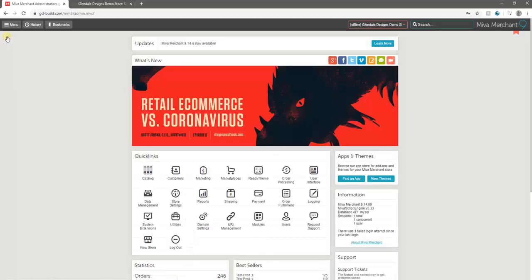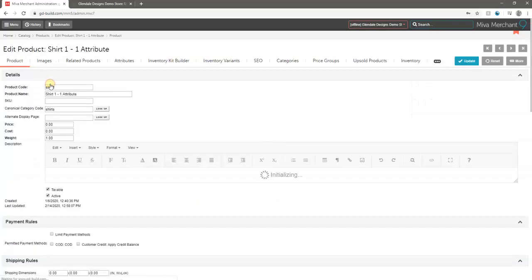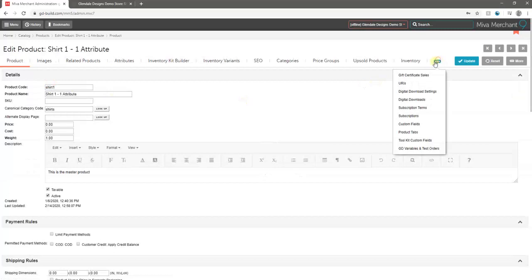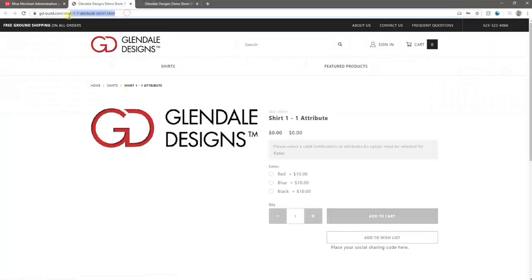So now let's go back into the catalog and take a look at that product again. And you can see a URI has been generated. So let's take a look on the live store. And there you have it. The URI has been generated that matches the name of the product.